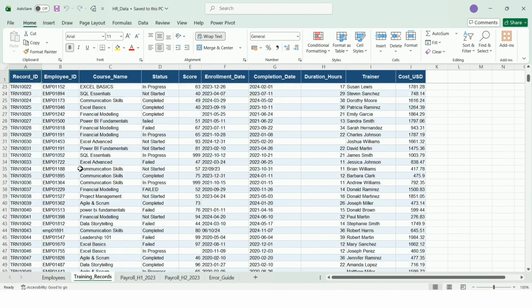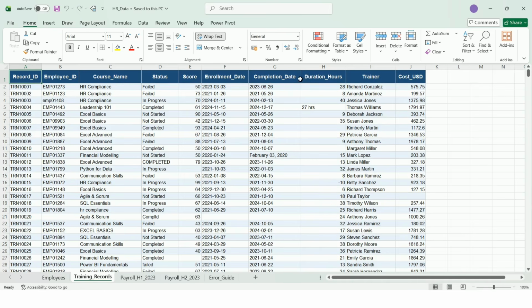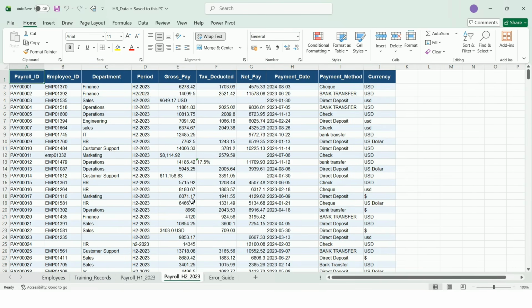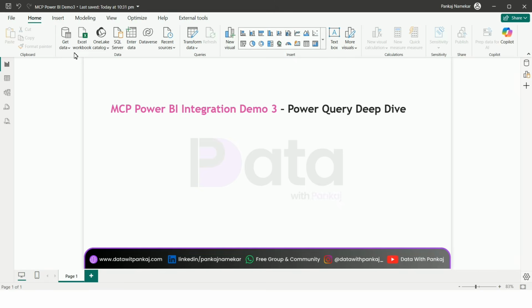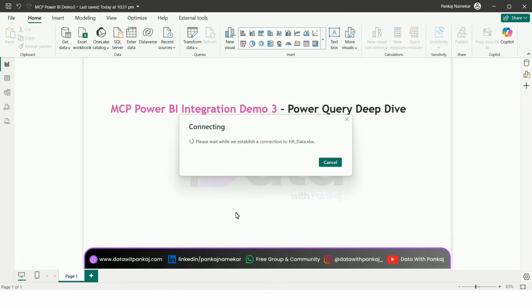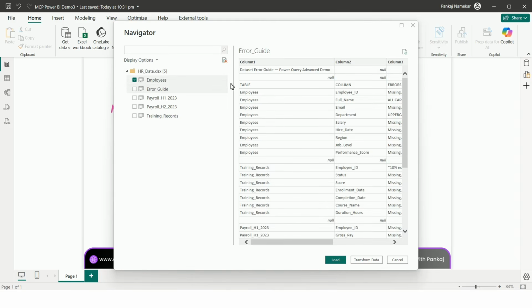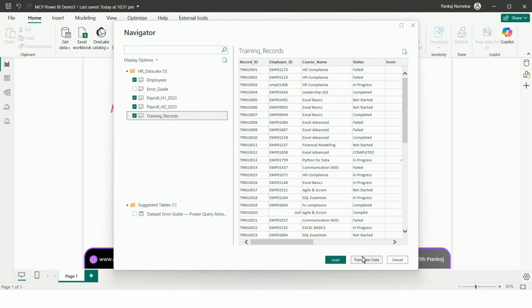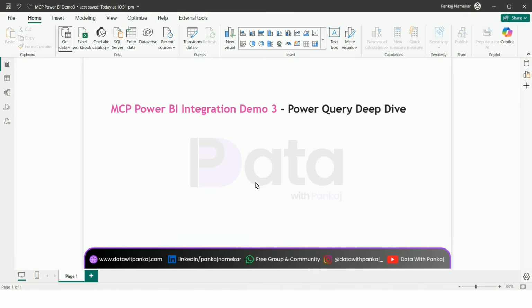In training records, we have data for employees related to their training. There also we have some mismatches related to dates and hours, etc. There are multiple mismatches. We also have payroll H1 2023 and payroll H2 2023. This data I will connect with Power BI. I will just pull this data into Power BI. We'll select employee, then the error guide, which is just what errors are present in the particular data, so that will not be pulled. Payroll H1, H2 and training records will be pulled, so these four tables will be pulled into Power BI.